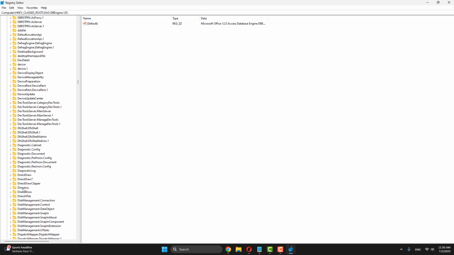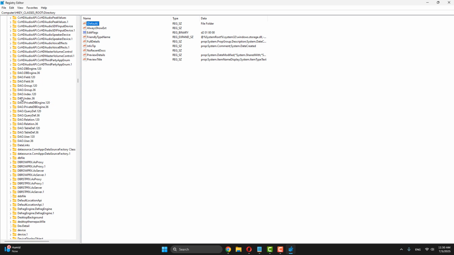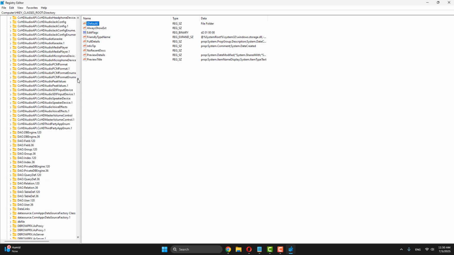Now here is Directory. Select it, open Default, and make sure the value data is set to Folder. In my case it is already set to Folder. Click OK, go back.